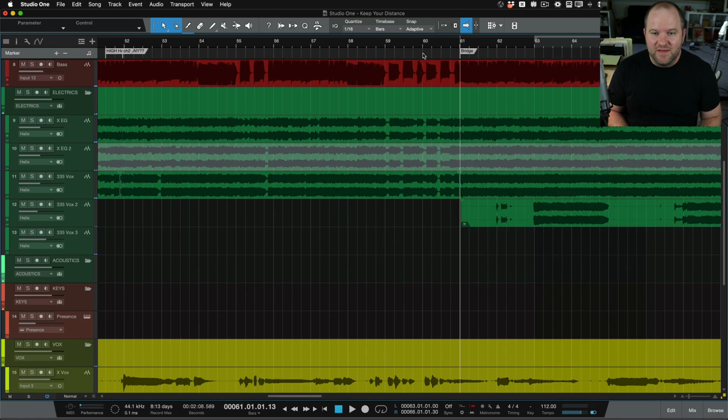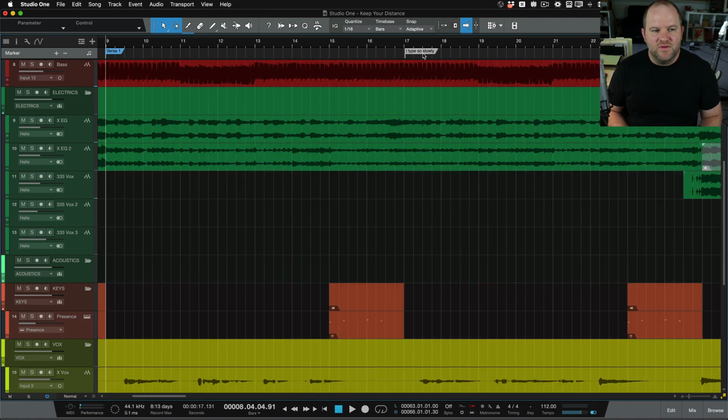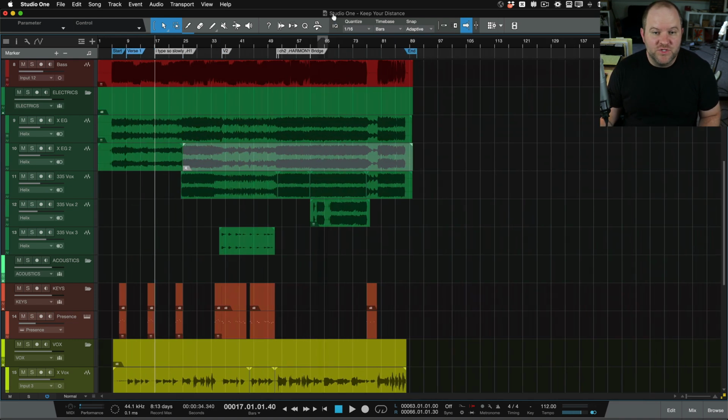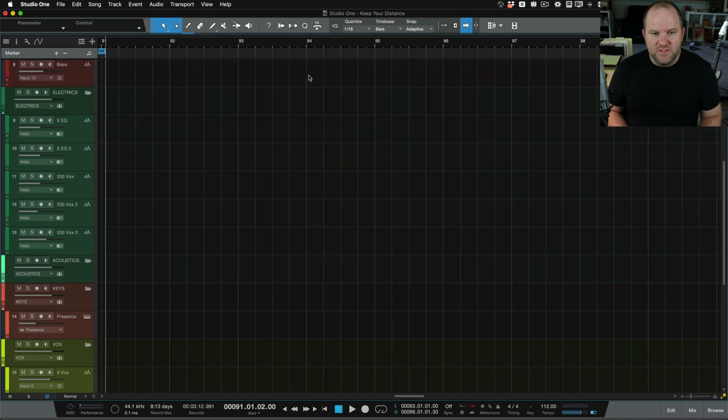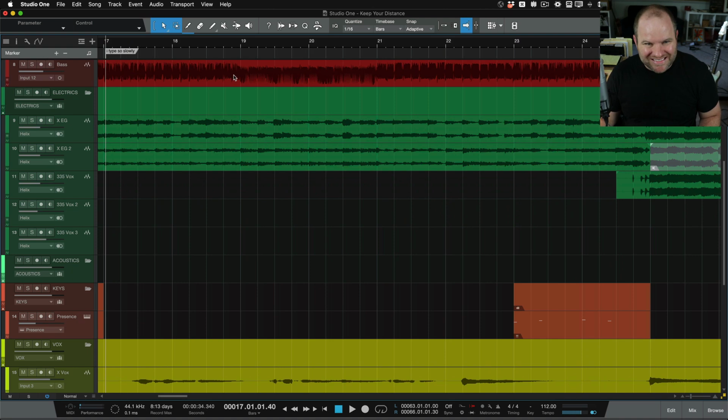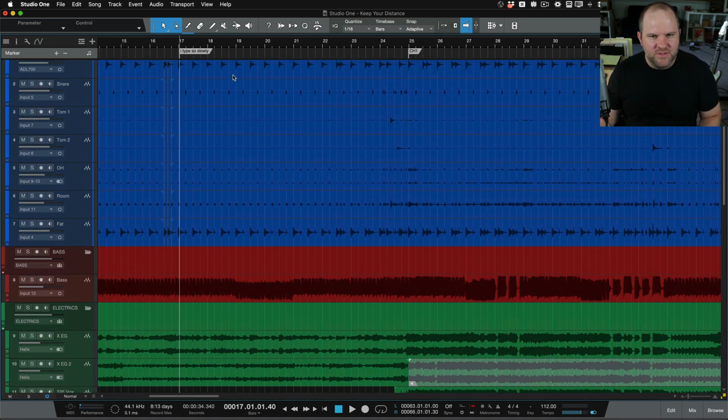This is really handy for navigating your session if you have a handful of markers and you just want to quickly go to different sections without having to even zoom out and then scroll over and find the section and zoom back in. You can just use this command to get there quickly. It's very cool. I don't use that enough. I'm going to start using that more.